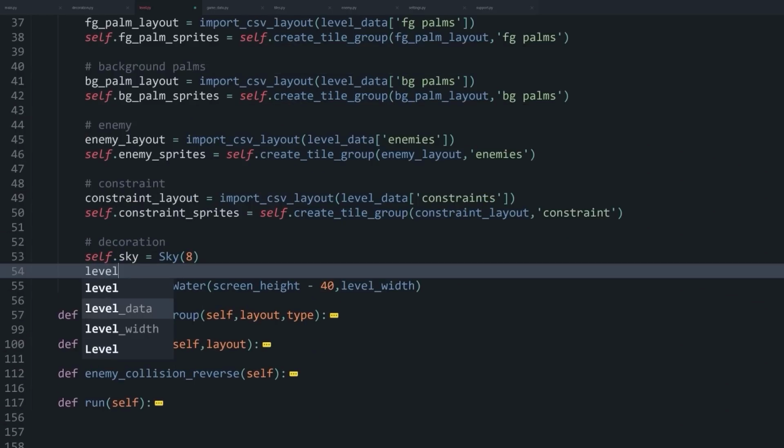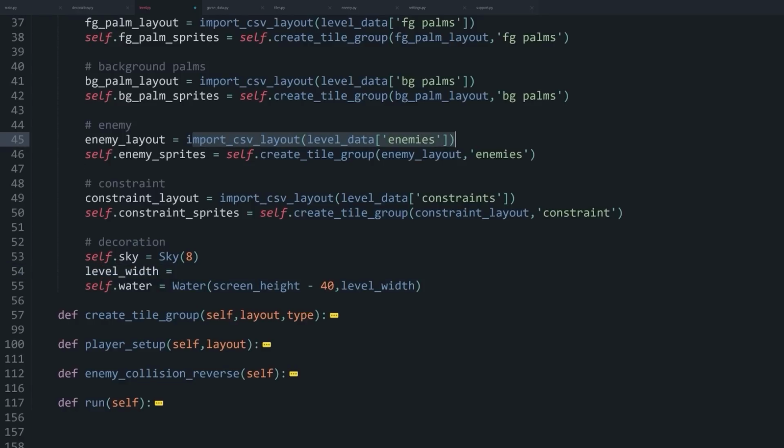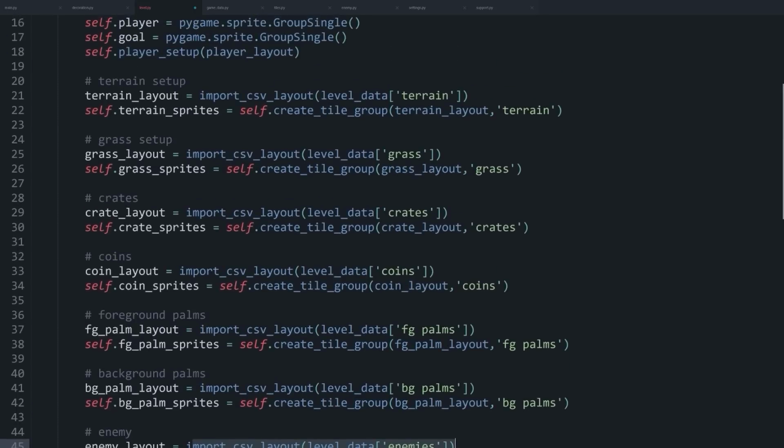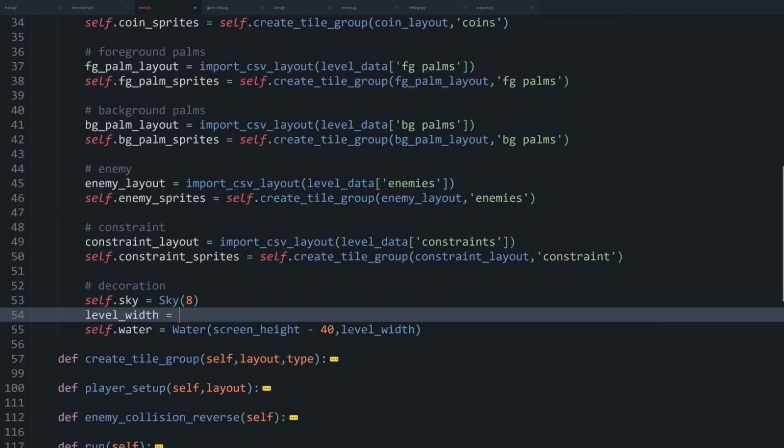Let's put this in a new variable that I call level width. And here's how I approach this. Essentially, when you look at any of our imported CSV files, let's say in my case, I looked at terrain layout. This is essentially just going to be a list that includes lots of lists inside. And each list is going to be one row of our level. And all of these rows have the same length. So all we have to get is the length of one of these rows of any of these layouts and multiply this by our tile size.